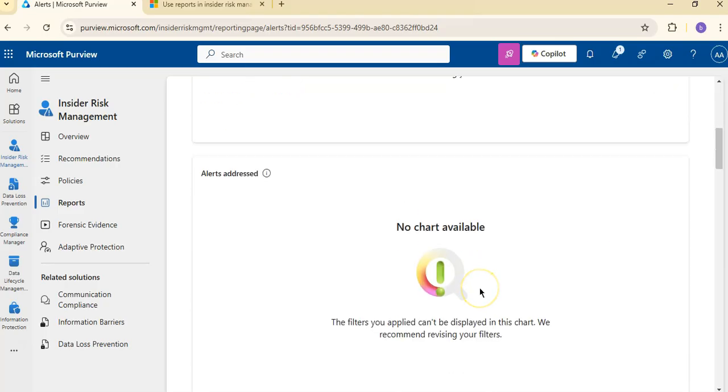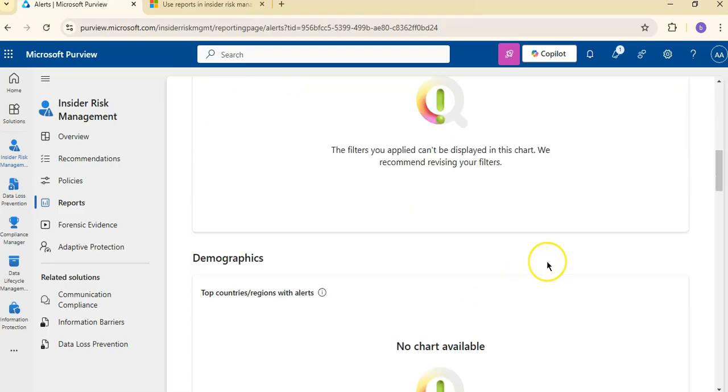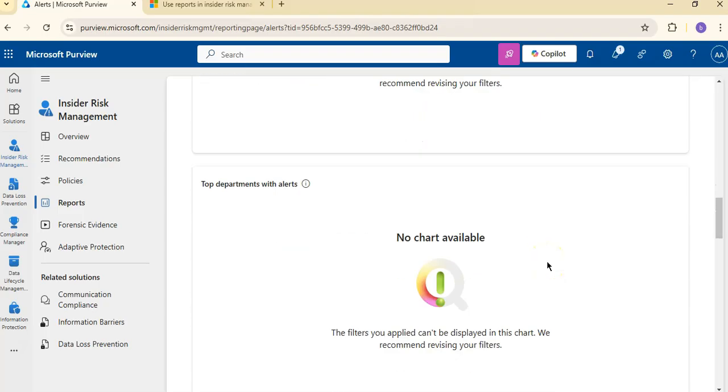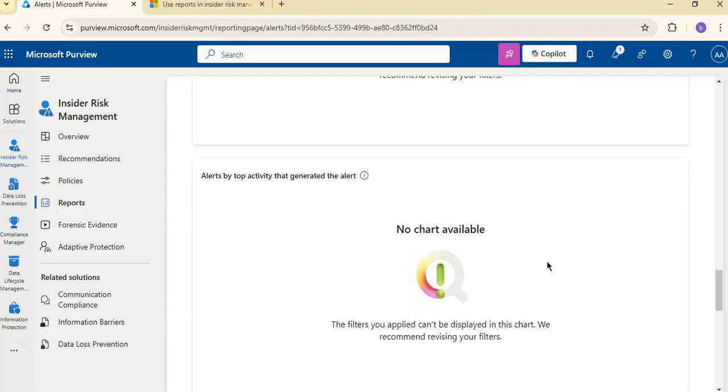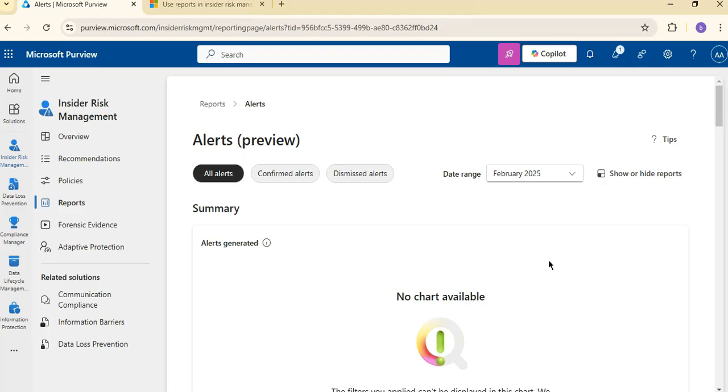It will give you the alerts which are addressed, demographics, top departments with alerts, insight, alerts by top activity that generated the alert.